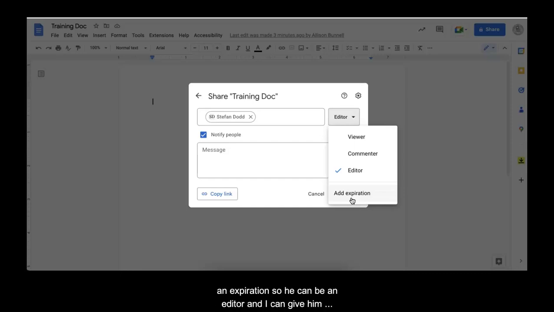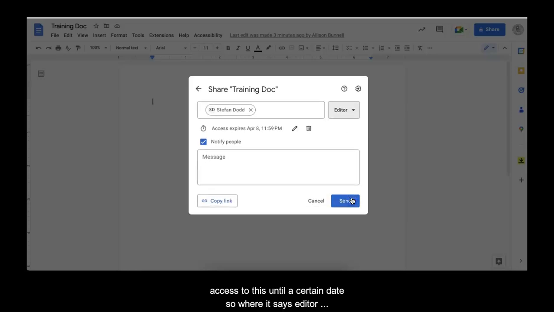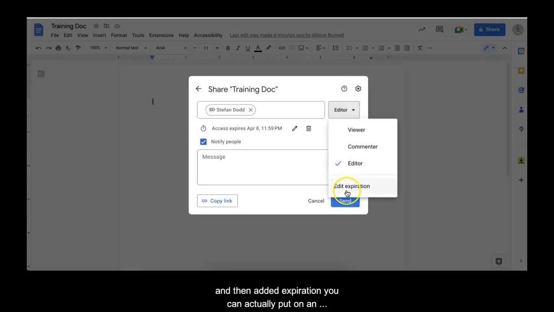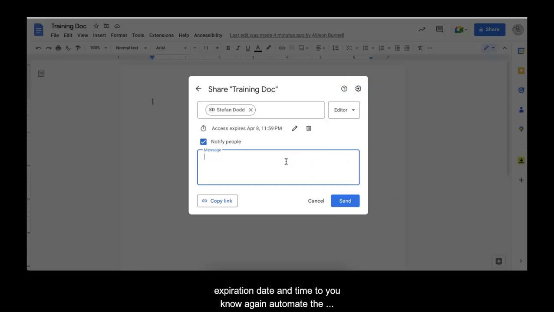Or I want to make an expiration. So he can be an editor and I can give him access to this until a certain date. So where it says editor and then it says edit expiration, you can actually put on an expiration date and time to, again, automate the process and allow you not to worry about after a certain date and time that person having too many rights to your document. You can put in a message and then send it off and it's shared.